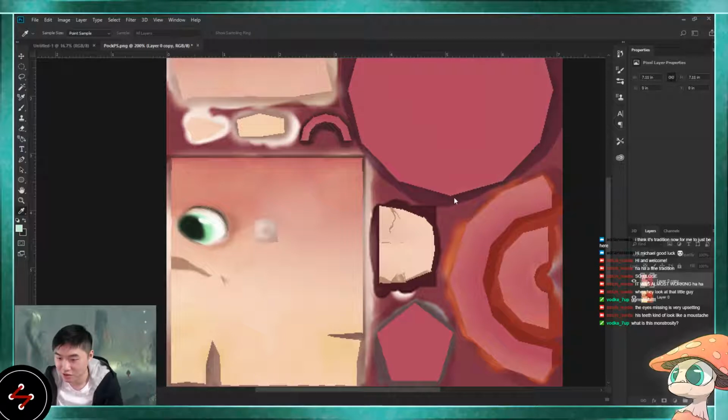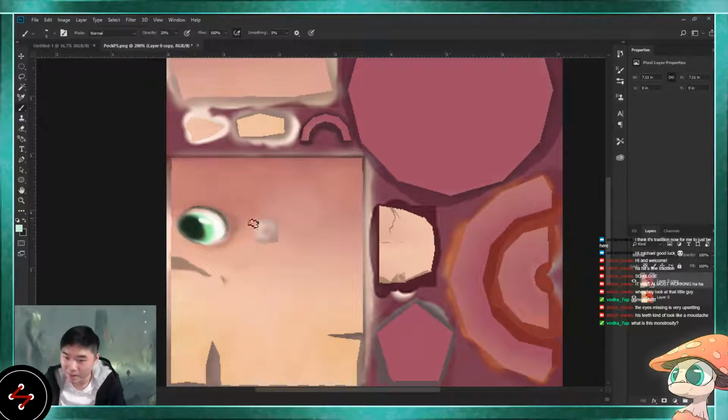You can also change the saturation. So not saturation, the contrast. That's the word. If you want it to be more pastel, then all the darker colors have to be a lot grayer. Just like that. And over here we're gonna add in a bit more stuff.